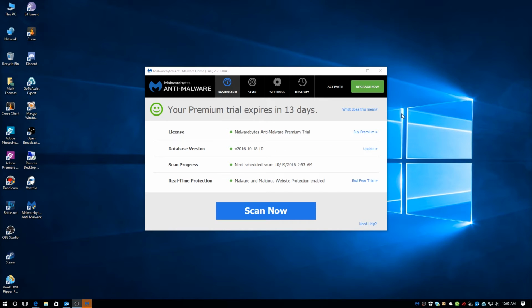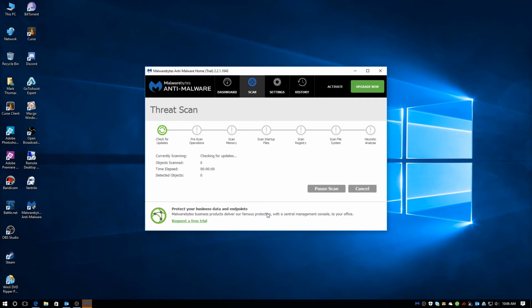Checking for updates, updating. Okay, perfect. So now we just do a scan now. It's going to check for updates again because that's part of its scan process. Some pre-scan operations. I would definitely suggest purchasing this software. It's the best antivirus, anti-malware software around. Scanning memory and startup objects.